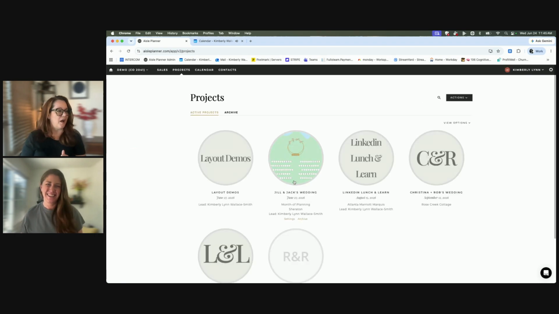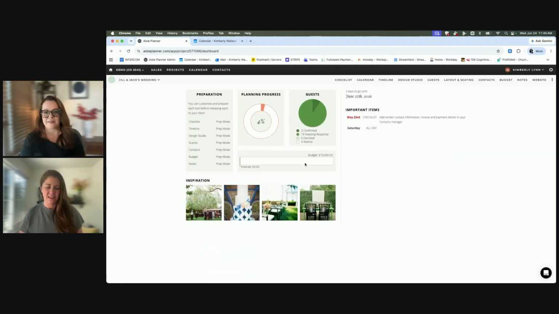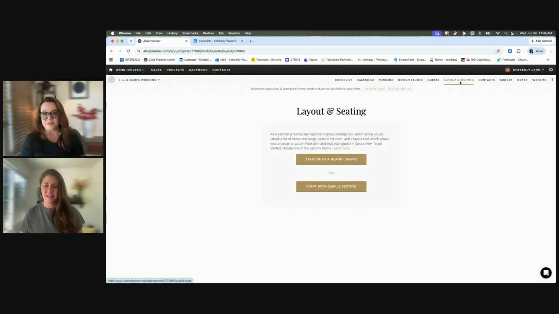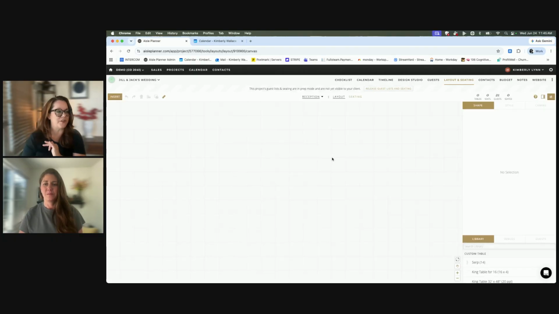Sounds good. All right, so I'm going to jump into Jill and Jack's wedding because we just created this. This is a brand new project. We haven't done anything here yet. When everyone comes into their layout and seating, everyone's going to see this same screen. We always suggest just start with the blank canvas. You will come to seating later. You can always do seating first, but let's start with the blank canvas for today's purposes.